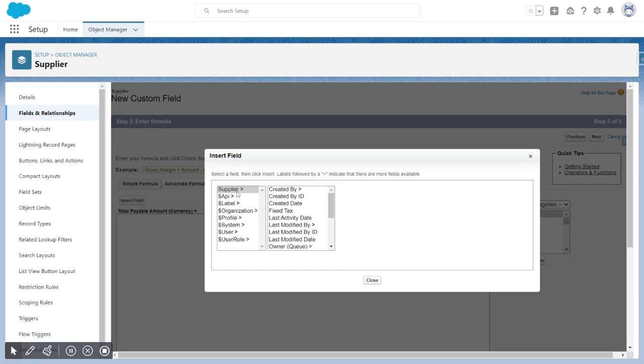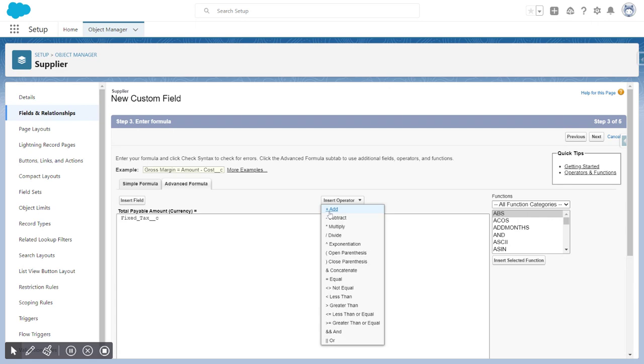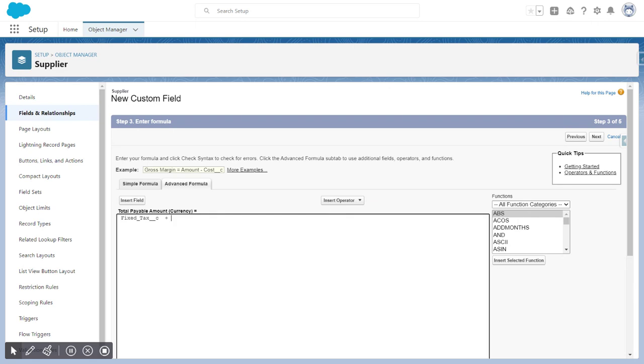So our supplier object, and let's say fixed tax. This is one of the fields that we need to add. We'll click on this. We can verify its field name, the field API name, the field type, its currency. We click on insert, and it's inserted. Now we need to add another field into it. So we're going to put the add operator, or the plus operator, over here. We can simply do it manually, simply add the plus sign, or we can click on insert operator and click on add, and it'll automatically do it for us.